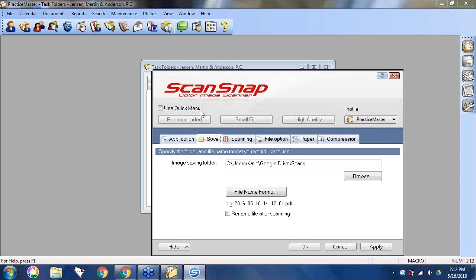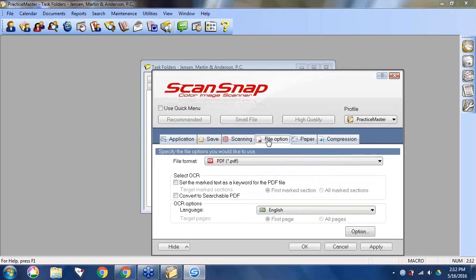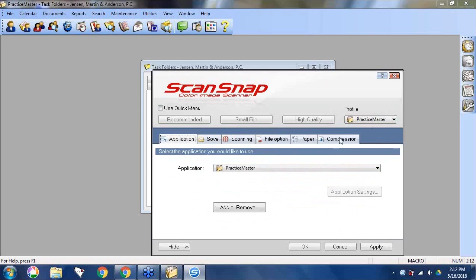Now you can come into your ScanSnap and either leave your settings how you already had them for these other features, for your save, for your scanning. Do you want this to have automatic resolution, color, all of those things are all just the same as you always had with your ScanSnap. Your file options, whether you want to OCR this or create a password, things like that, your paper compression. What we're doing does not affect any of those. All you're doing is saying you want the PracticeMaster and the PracticeMaster application.